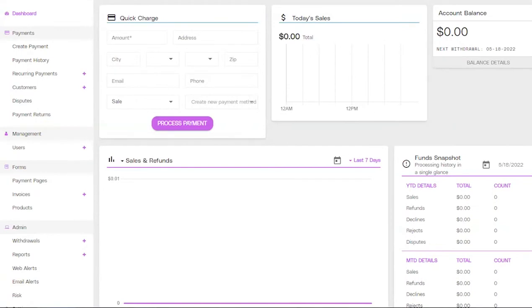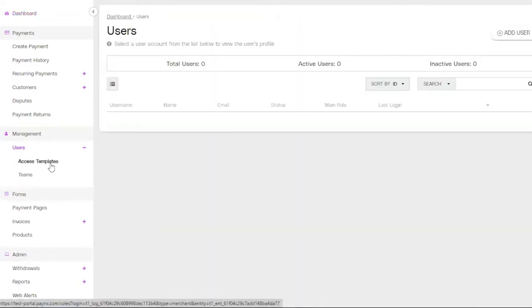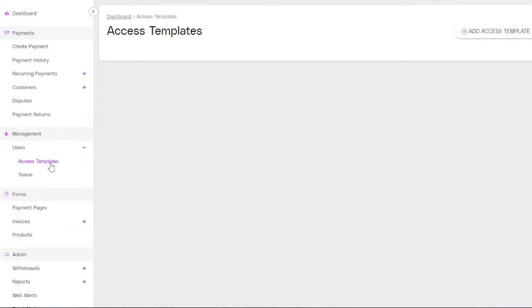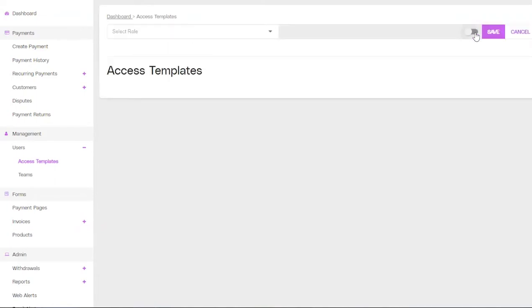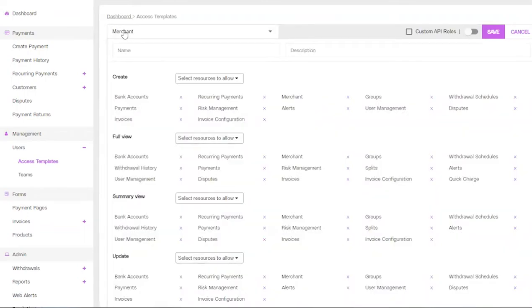So first you'll log into your HomeGauge payments dashboard, and then under management on the left-hand side, you'll click on users, and then we're going to click on access templates because we're going to create this user access template with specific permissions. So click add access template. And then here, with the drop-down, you're going to click Merchant.